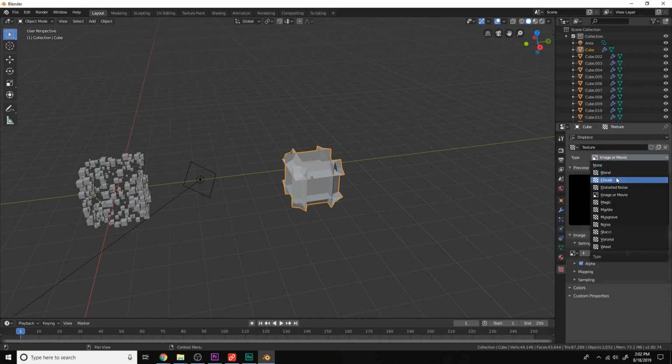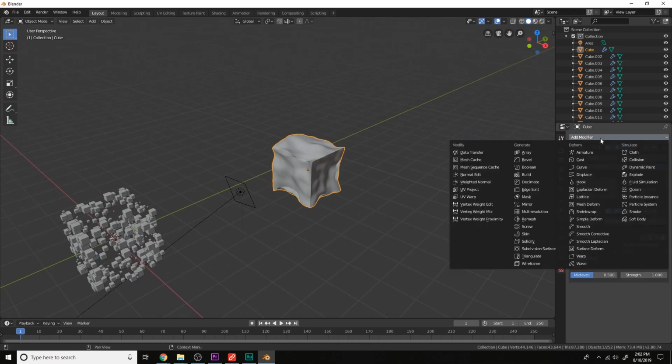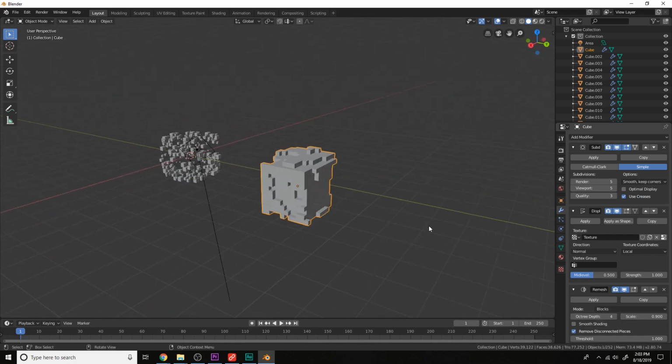Choose clouds for the type. And change the size here. Make it look really bad. And then add a remesh modifier, which will fix that. Choose blocks for the mode. And we can see that the strength here will define how much of the original cube is retained.